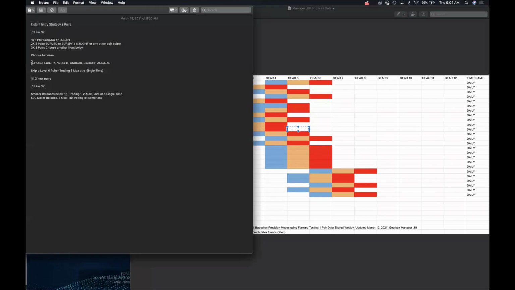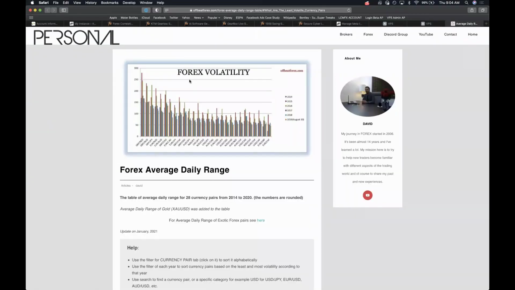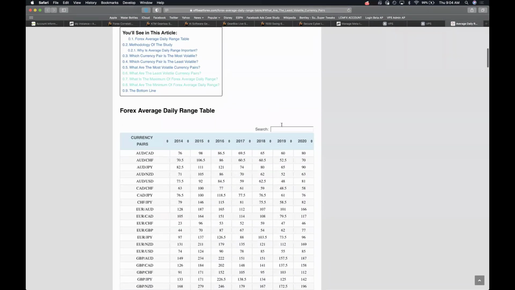Now, if you're using instant entry, you're going to choose 3 of these pairs: Euro USD, Euro JPY, NZD CHF, USD CAD, CAD CHF, and AUD NZD. Now, you might ask, where did we get the data? Why did we come to the conclusion on those pairs? So the first thing we went ahead and did is we looked at the average daily range of these different currency pairs.